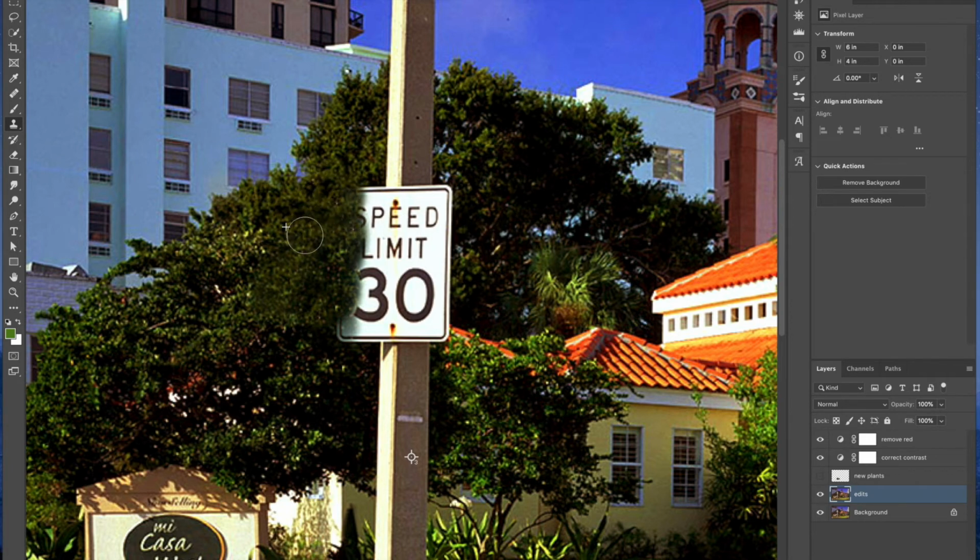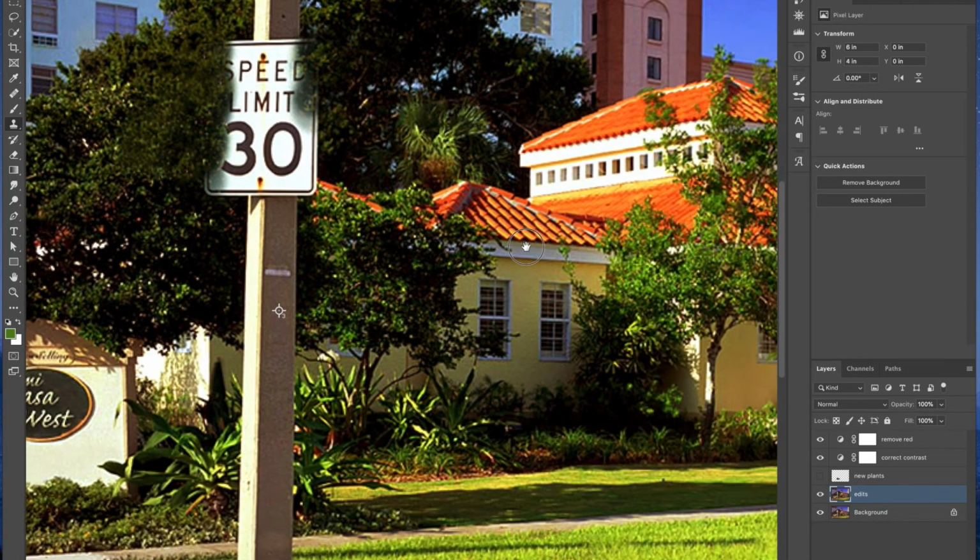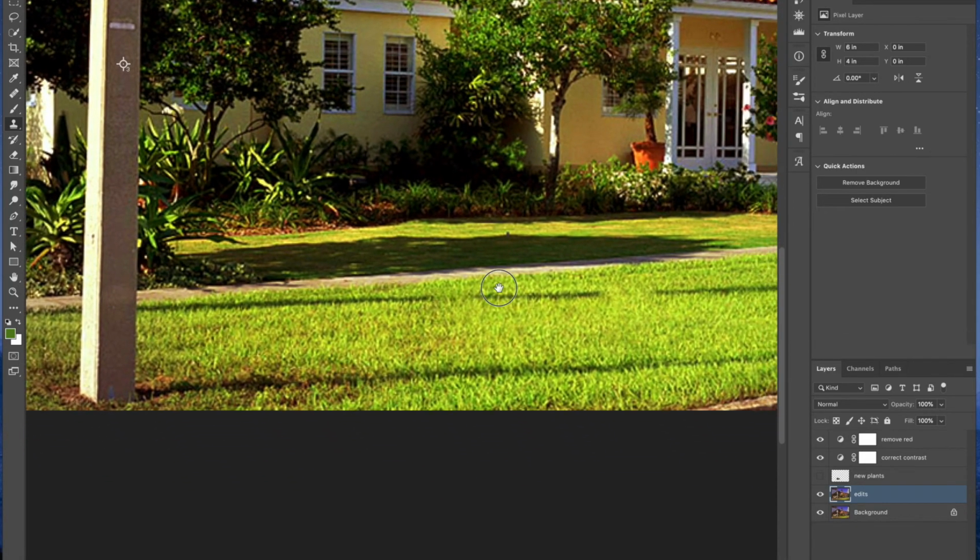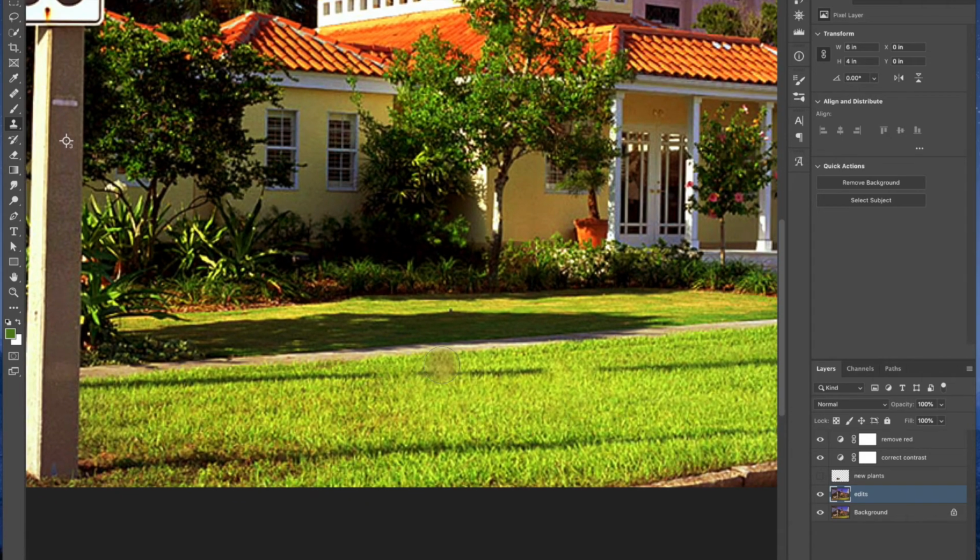And again, option click from different areas, and that will help you to make this look more believable, like you're removing it from the scene. I might not copy from this area that's really dark, because that's not going to look right. I would just keep copying from the areas right around it. Now, I did leave that gap in the shadow here on purpose, so that I could show you another tool.